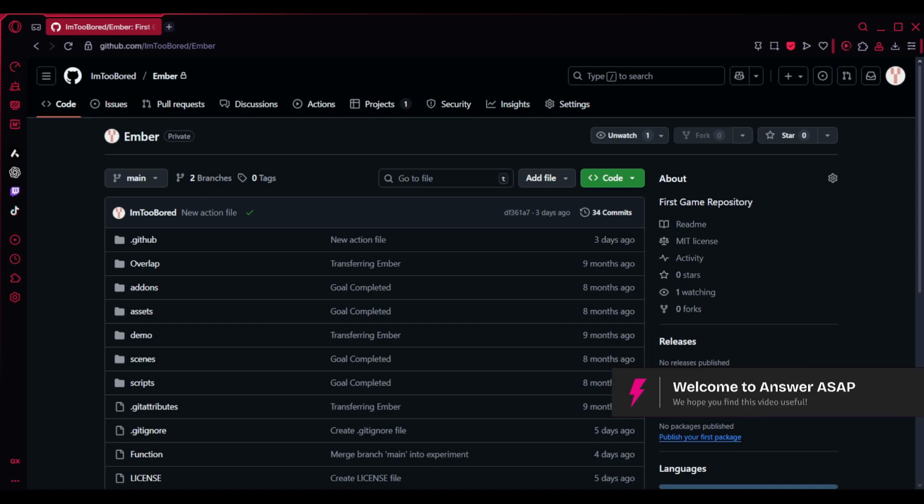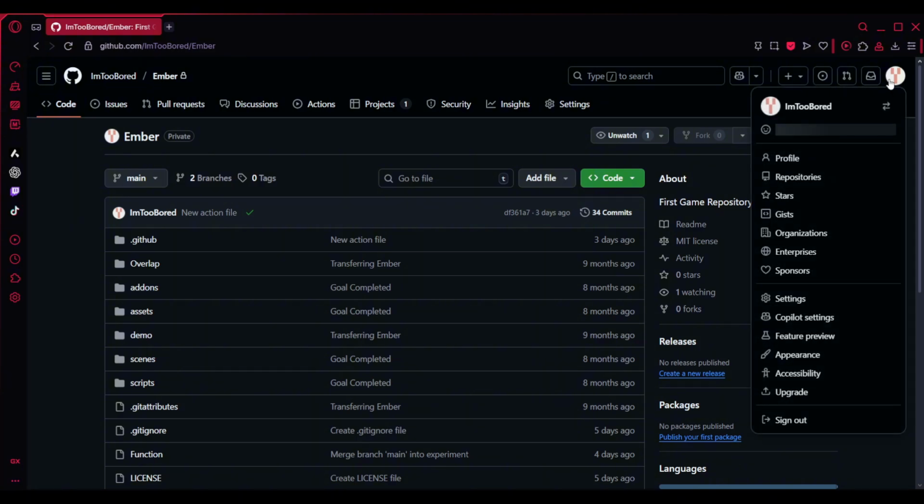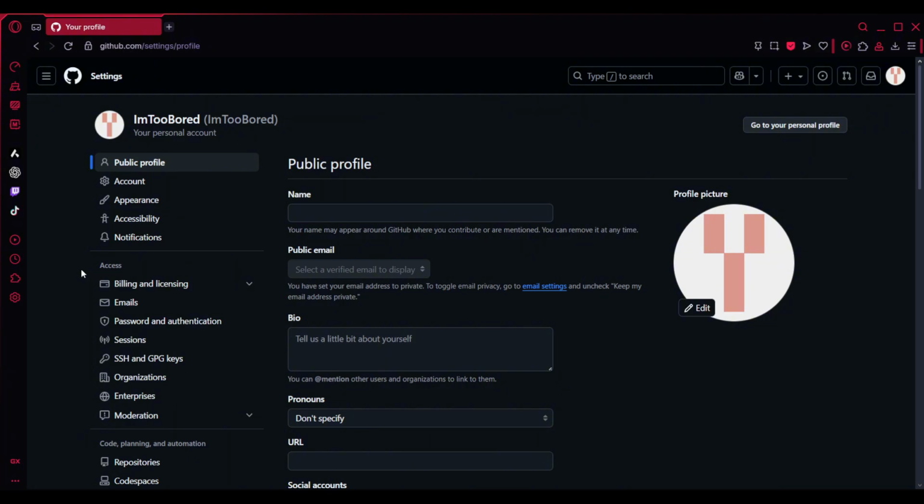Hello everyone, in this video, I am going to show you how to create a personal access token in GitHub. To create a personal access token in GitHub, first log into your account and click your profile icon in the top right corner. Click onto the settings, then on the left menu, select developer settings.